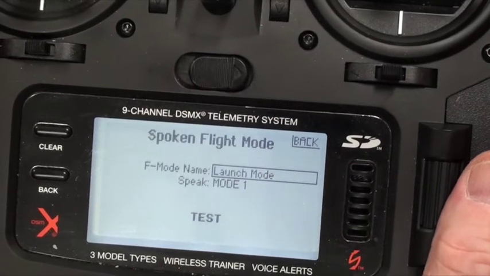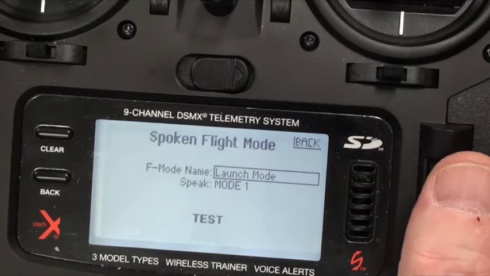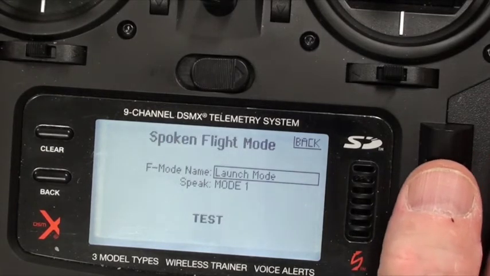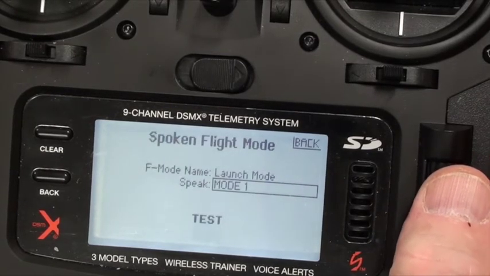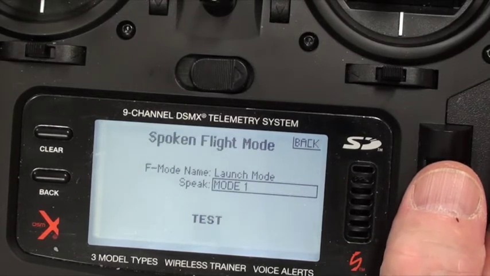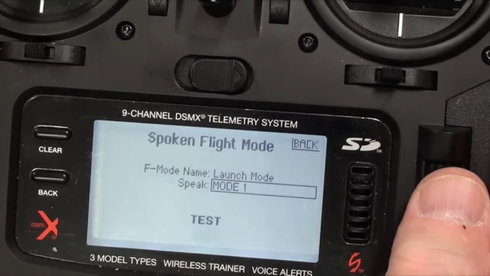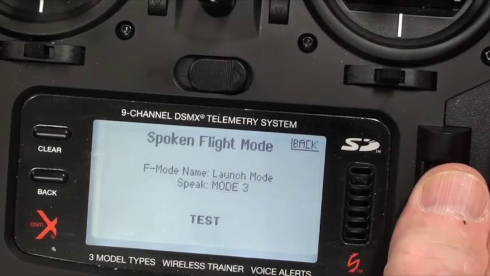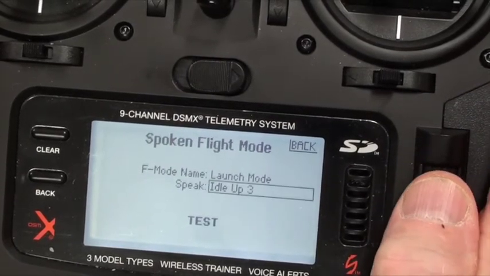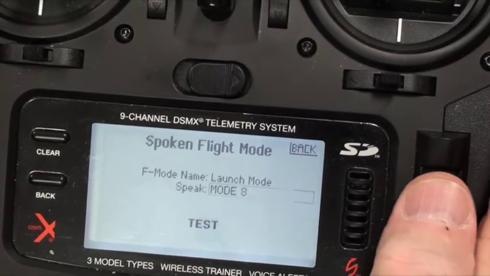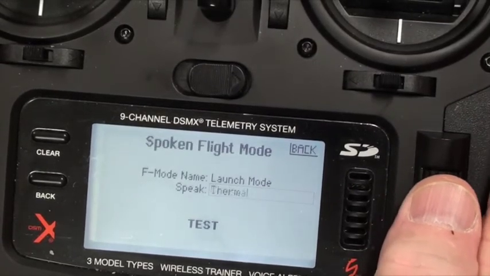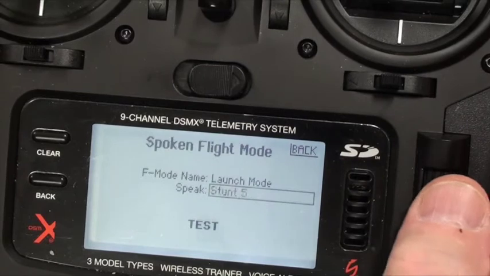because the switch is in the down position, mode 1 and position 1 of the 1, 2, 3, is why I'm changing launch mode 1. So I don't want to speak mode 1, I want it to say launch. So I'm going to find where it says launch in here. There's land. And I'll go back to the beginning here.